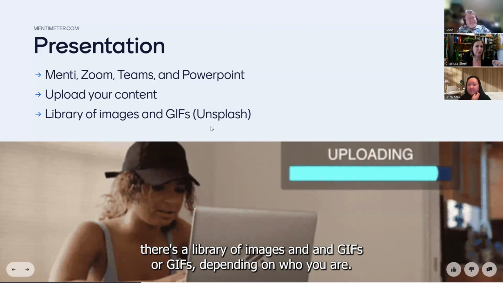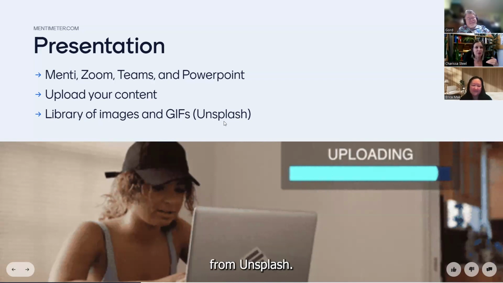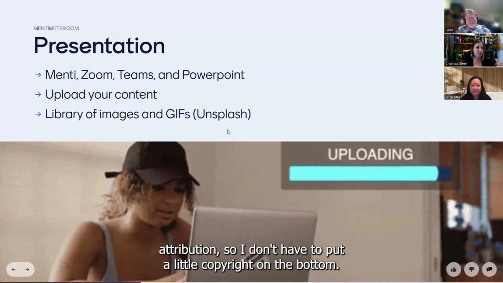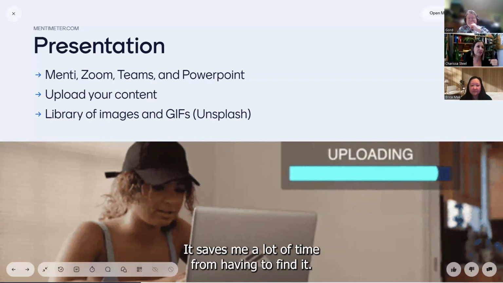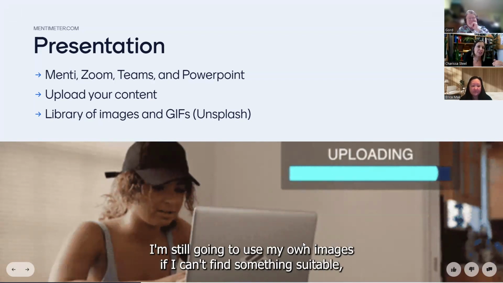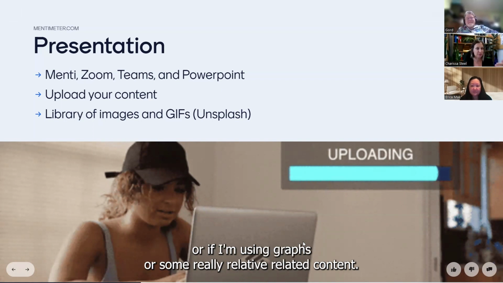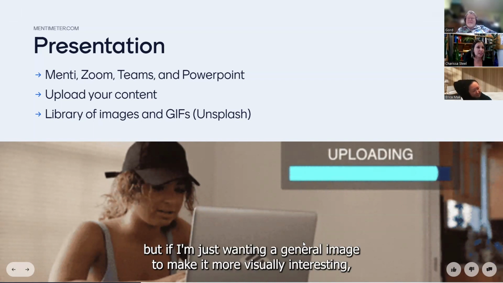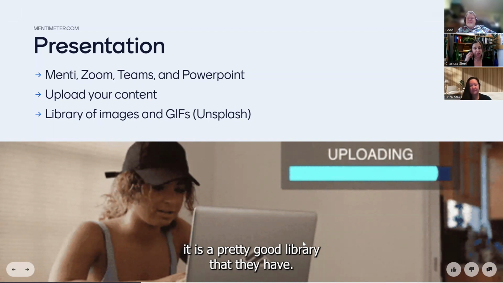The other thing is, my third point here, there's a library of images and GIFs, or GIFs, depending on who you are, from Unsplash. So those are images that do not need attribution. So I don't have to put a little copyright on the bottom. It saves me a lot of time from having to find it. I'm still going to use my own images if I can't find something suitable, or if I'm using graphs or some really related content. But if I'm just wanting a general image to make it more visually interesting, it is a pretty good library that they have.